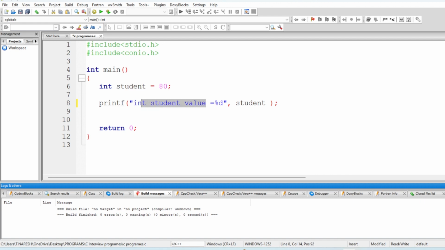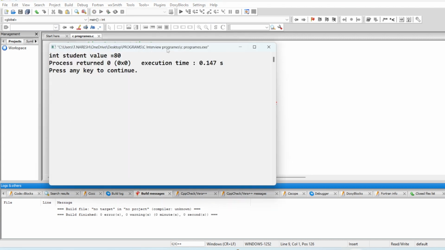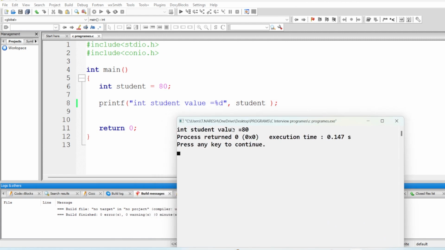The remaining is your wish. If you want, you can print it. If you don't want, you can remove it from here to here. Let's see first. Initially we'll see. Here I am building as well as running. So here you are getting output, right? Int student value is 80. Int student value 80.